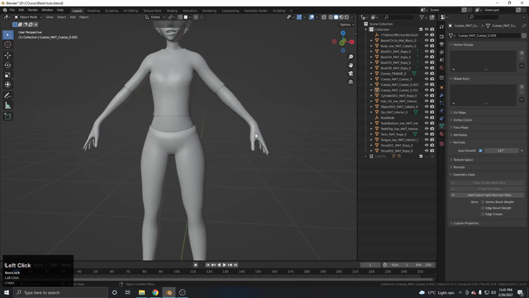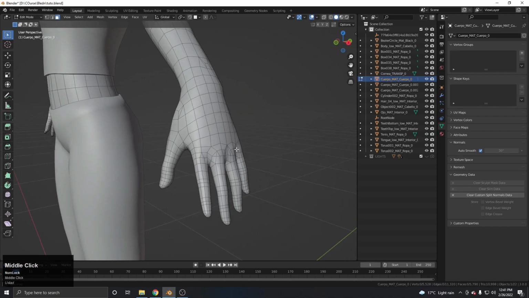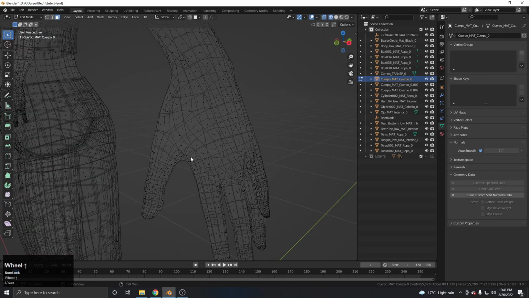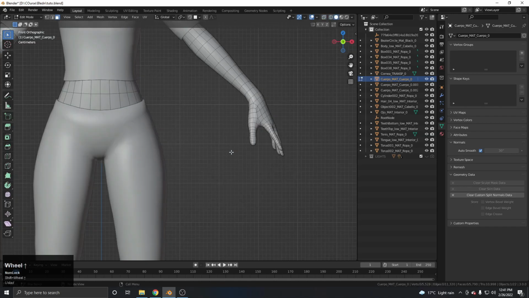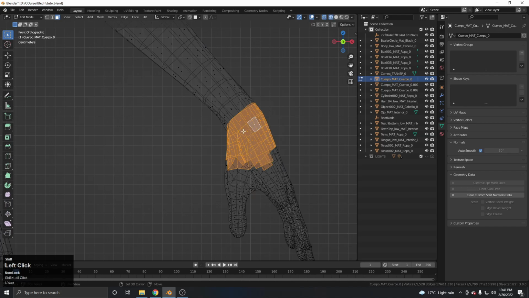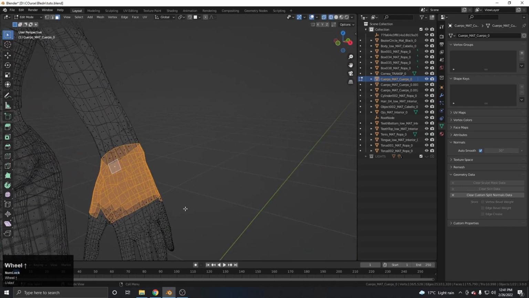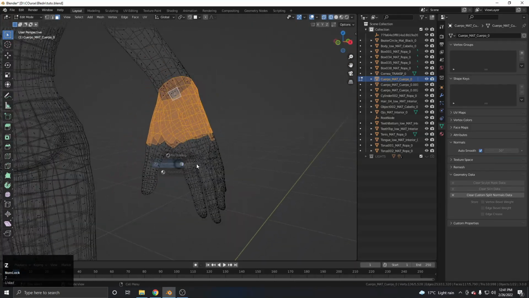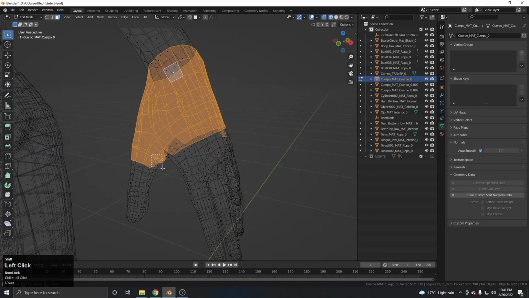Okay, the last thing is our hands. We have some cut gloves on the hands, so we need that. We'll go to the front view, and this will start from this loop, so we'll select this loop, and then select the whole area that we need manually with the box selection or the drag.